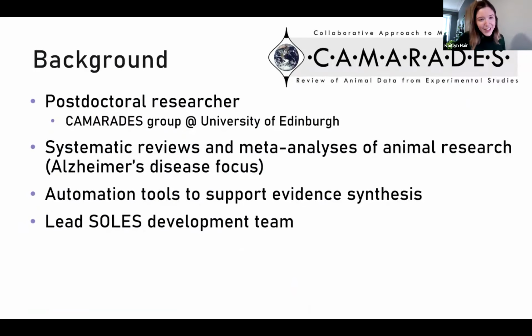So as Alex mentioned, I'm a postdoc at the University of Edinburgh working with the CAMARADES group. And I've worked primarily on systematic reviews and meta-analyses in the Alzheimer's disease domain, but also in other spaces as well, and mainly in animal research. I've also worked on automation tools to help support evidence synthesis, and I lead the SOLES development team.